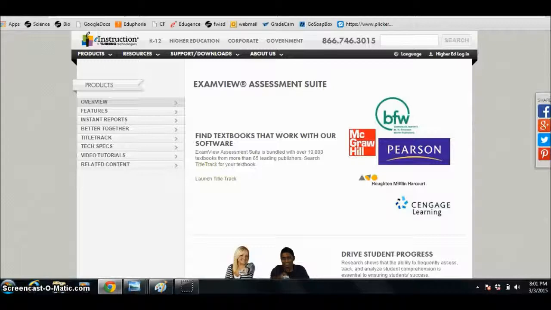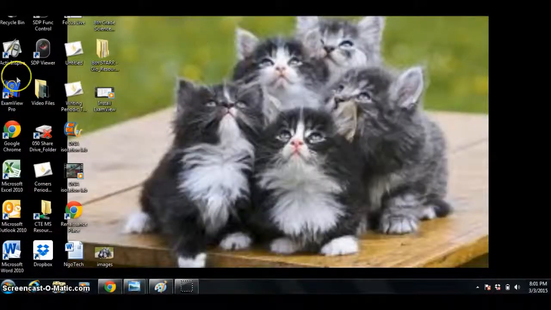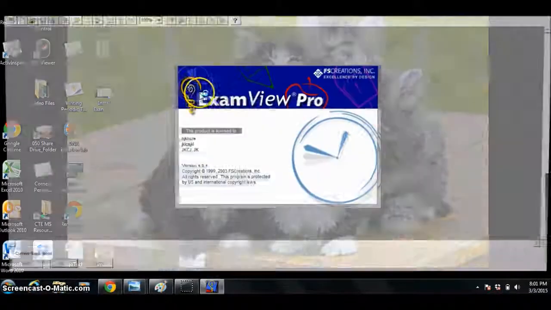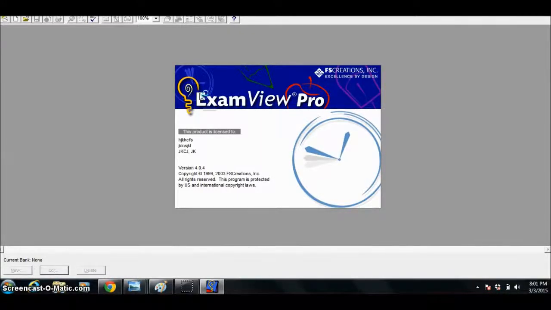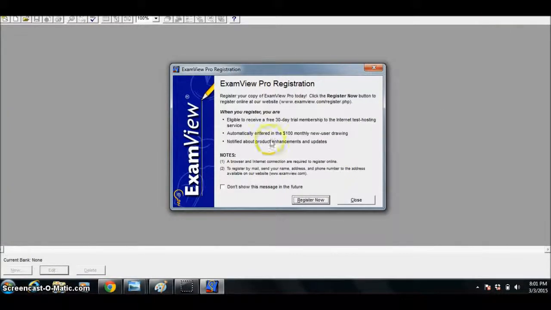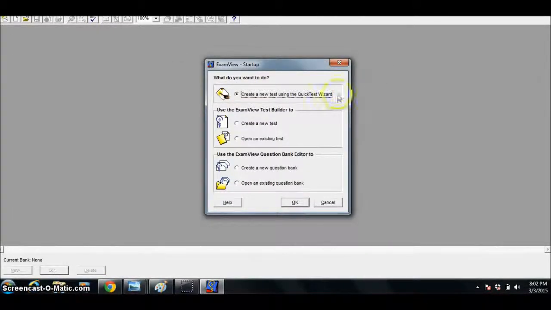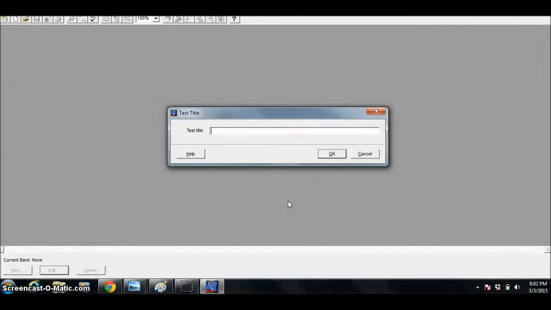What you're going to do is install ExamView on your desktop, and it looks like this. So here's the little icon. I save it on my desktop. You're going to click on that, and sometimes this pops up, it asks you to register the test or the ExamView. You can just close that. To create a new test, you can either use the ExamView test builder to create a new test and press OK, or you can go to file up here and just create a new test.